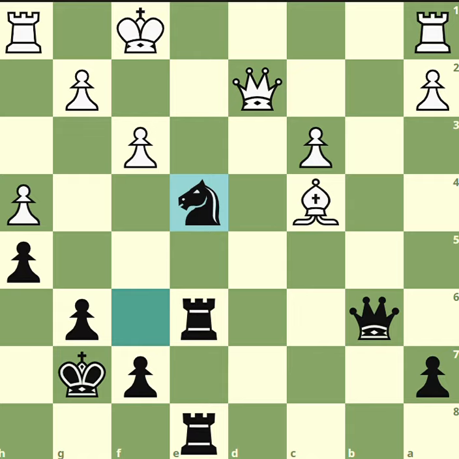He really felt crushed. And after this move, knight e4, Anand resigned game number 13, and he was minus 2 after losing game 10, game 11, and game 13.